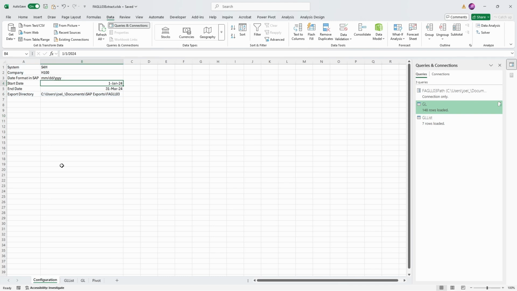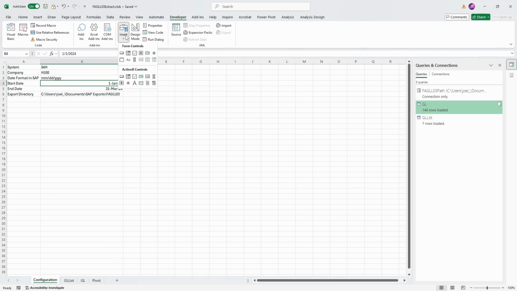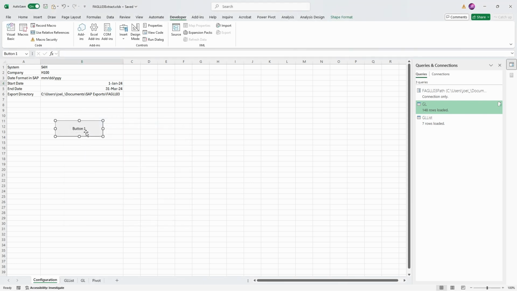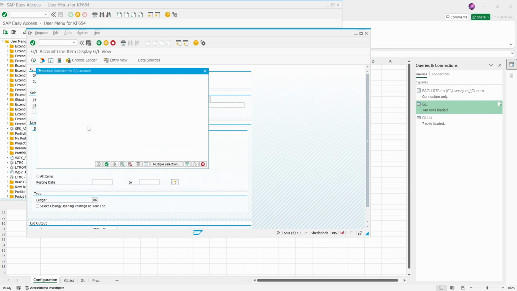To make this process user-friendly, you can create a button in Excel and assign it to the SAP script. This allows users to run the entire automation, data extraction, transformation, and loading by simply clicking the button. Let us test it out. Change the date range. Click the button and watch how everything comes together.